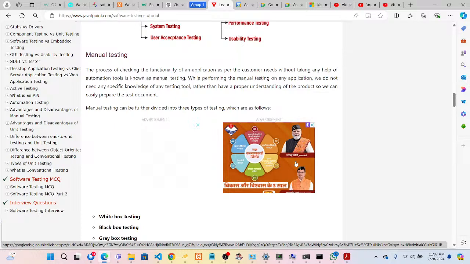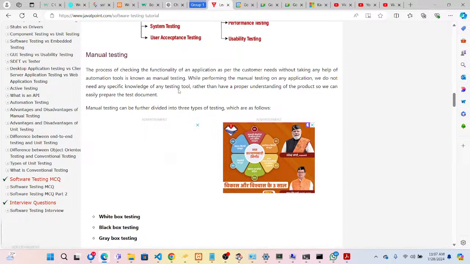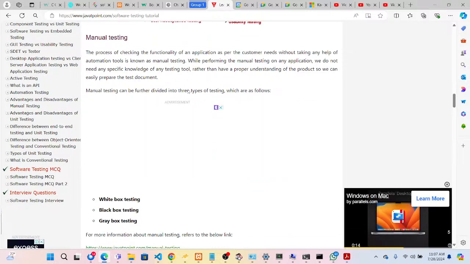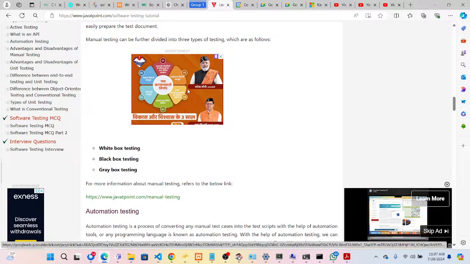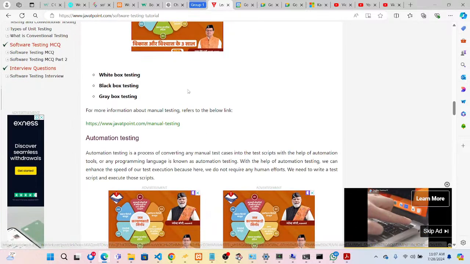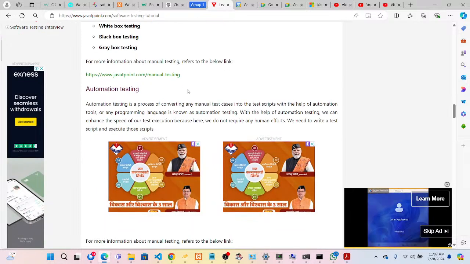So now we do not need specific knowledge of a testing tool, but rather a proper understanding of the product, so we can easily prepare the test documents. Manual testing can be done as white box testing, black box testing, and gray box testing. We will discuss that in further sections when we walk through.